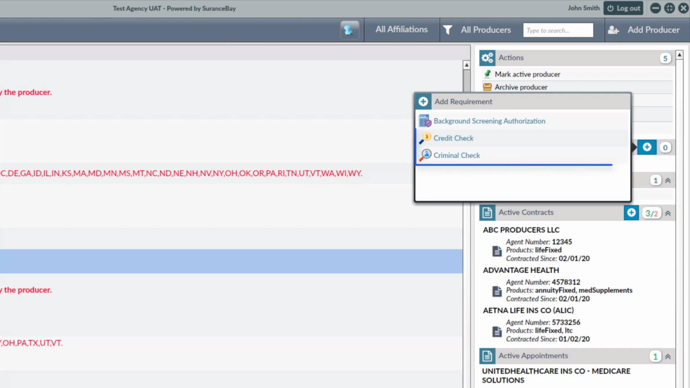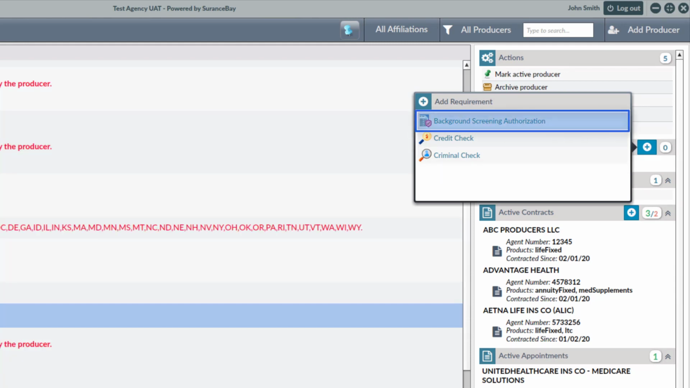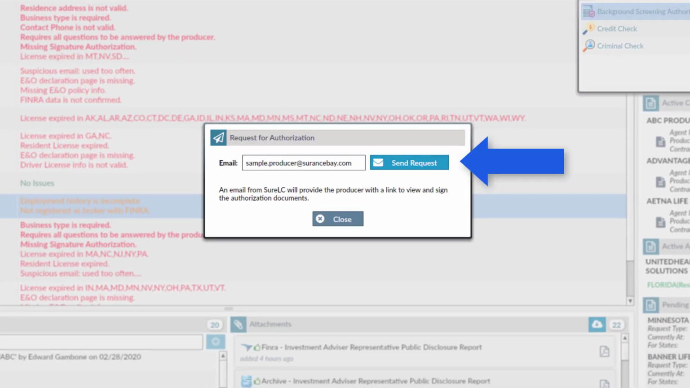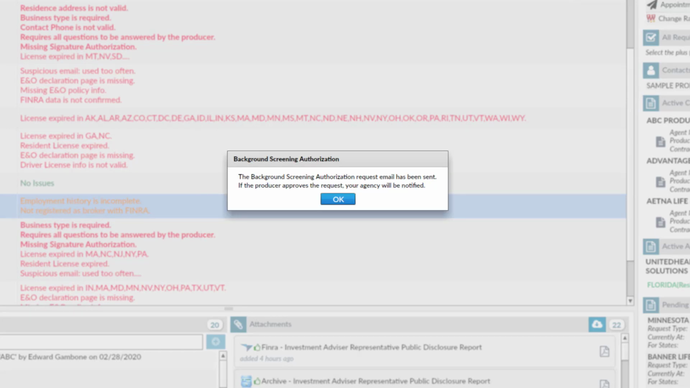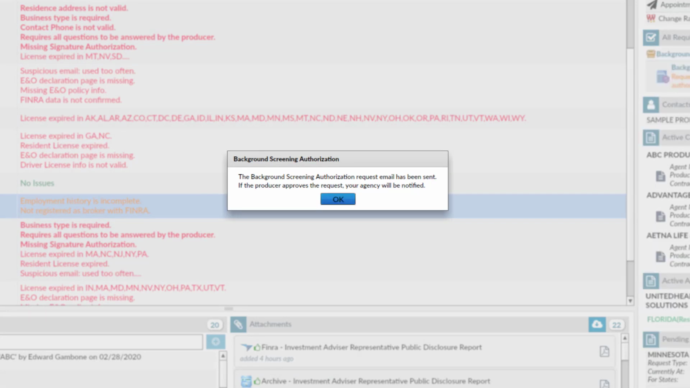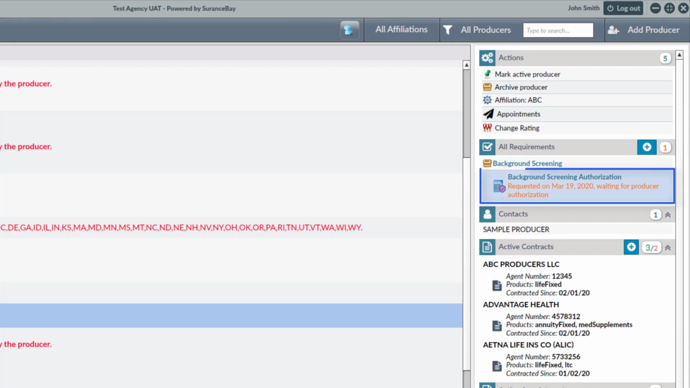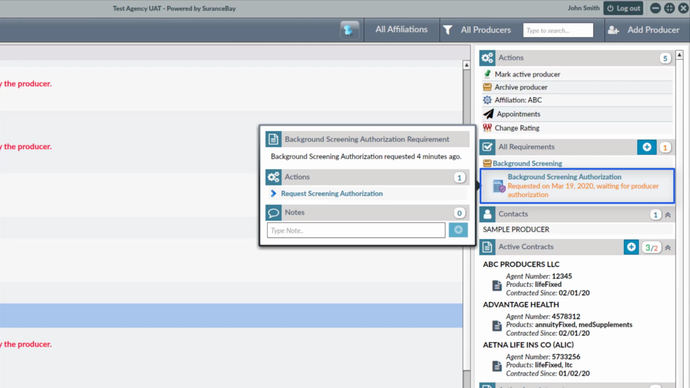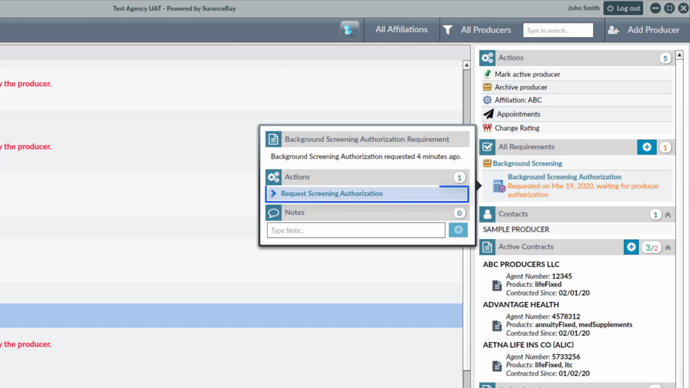Before you could submit a credit or criminal background screening report request, you must first obtain the producer's authorization. To do this, select Background Screening Authorization to send the request to the producer via email. Notice the background screening update in the right pane. This shows the screening authorization was requested with the date and status waiting for producer authorization. In the event the producer does not receive or cannot find the email request, you could easily resend it.